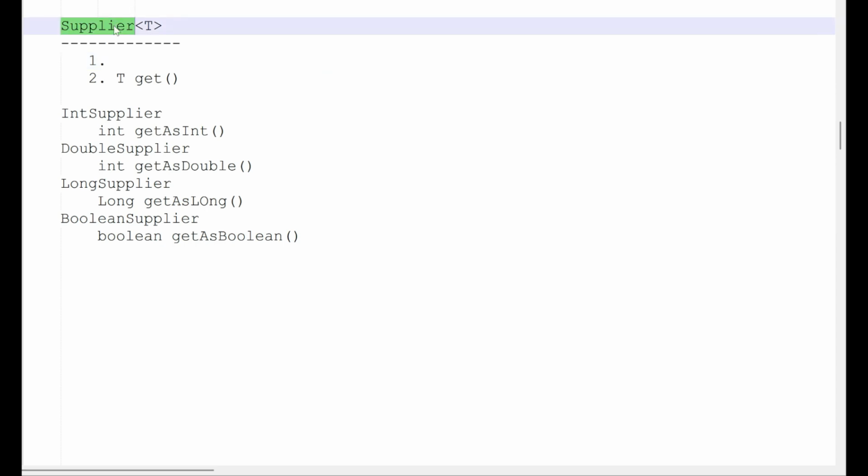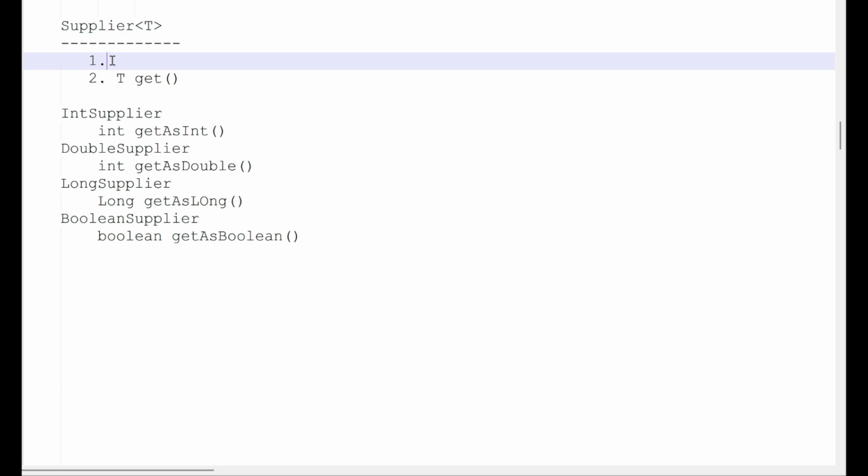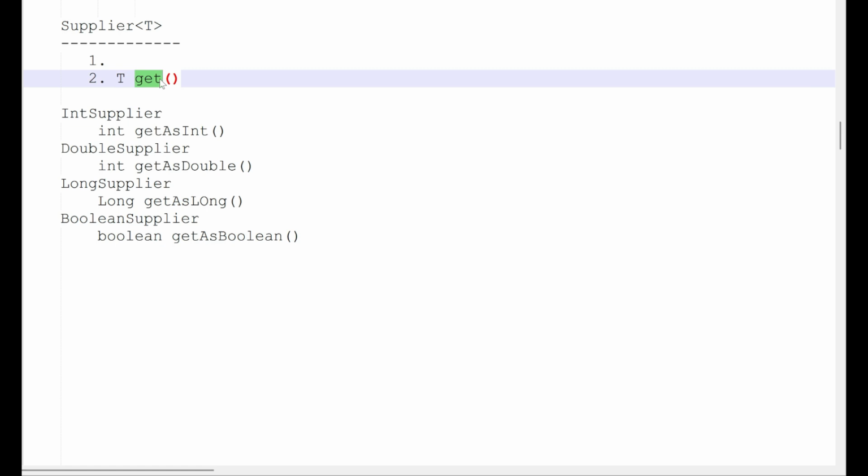In this session, we will be learning a new functional interface called Supplier. Supplier is one of the functional interfaces provided by Oracle. Supplier doesn't take any arguments, but it produces a value or an object when we call the get function. So when we call the get function, it produces a value of type T. Here T represents any object or any value.